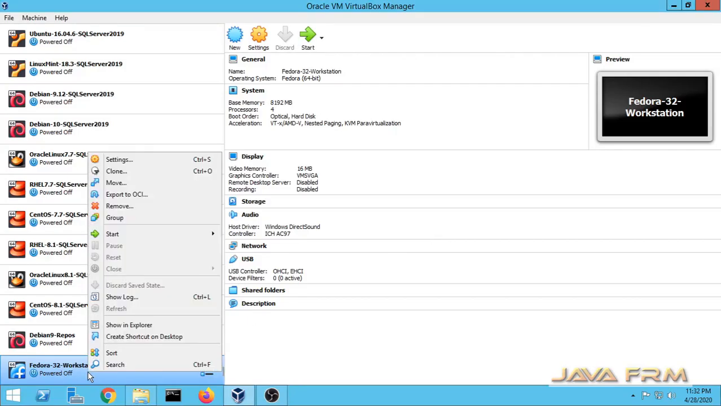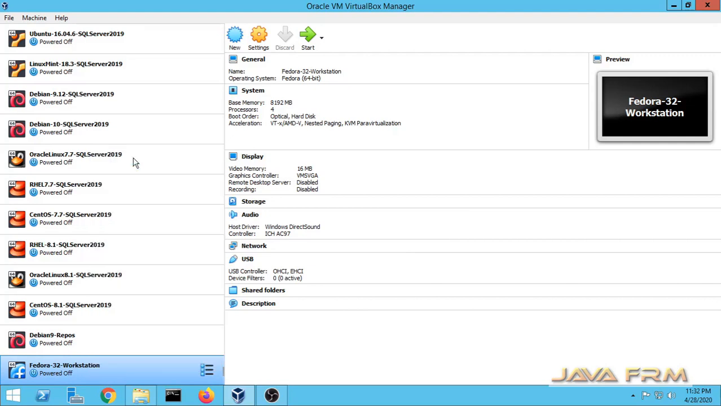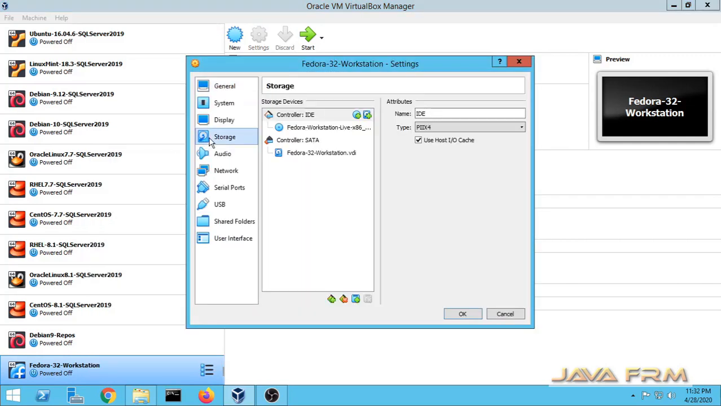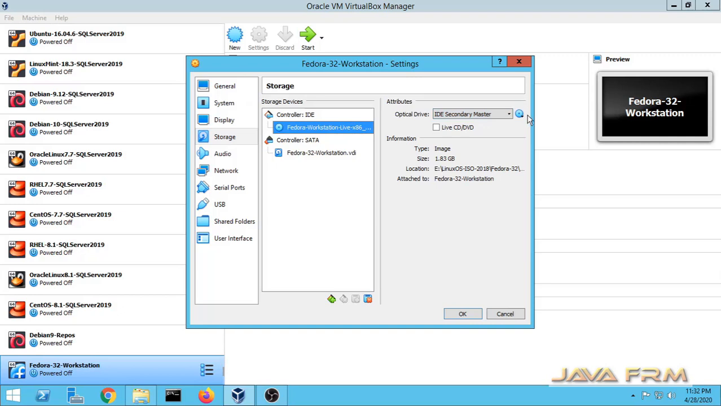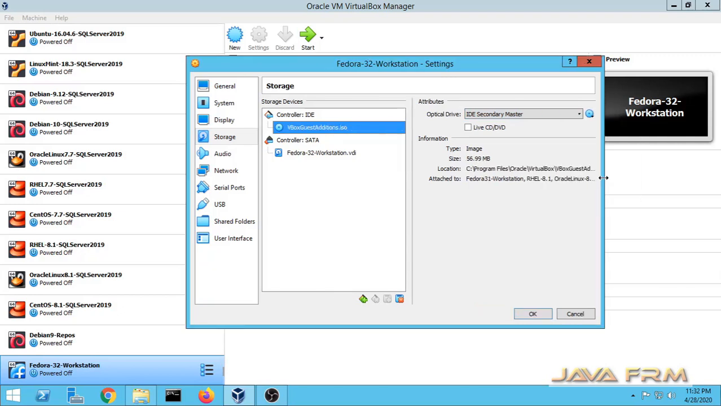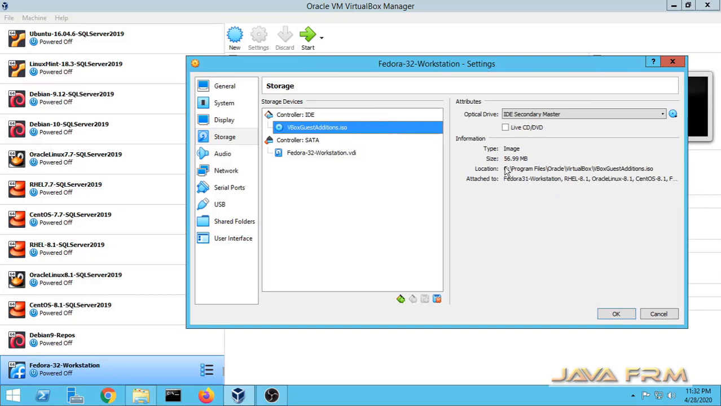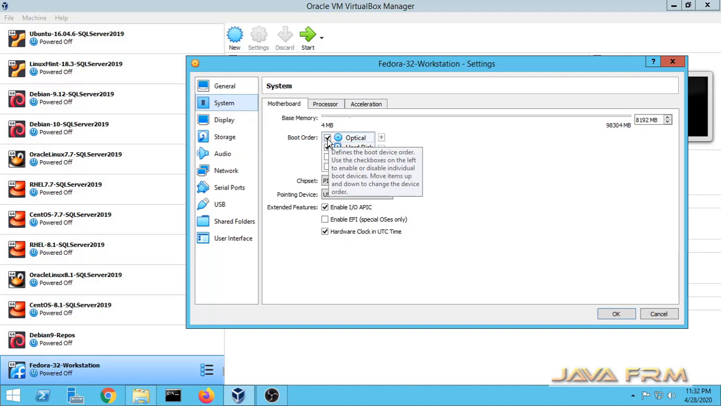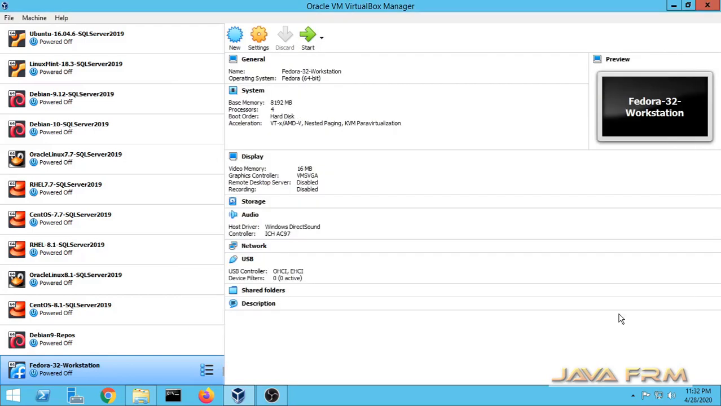After power off, I am going to make some changes in settings. I'm going to add one more optical drive. Before that, I am unchecking the optical drive from the boot order. So it will boot from the hard disk only because we are done with the installation. From the hard disk, Fedora 32 workstation will be booted.